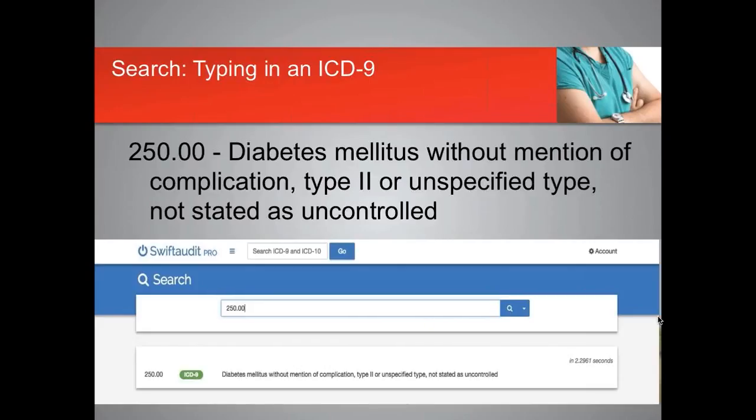250.00 is probably one of the most ubiquitous I-9s used today in most practices for diabetes mellitus. And the search box at the top of Swift Audit is, like a search box on most other software, the way you start digging down into getting your ICD-10 code.